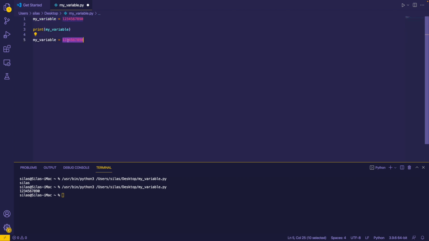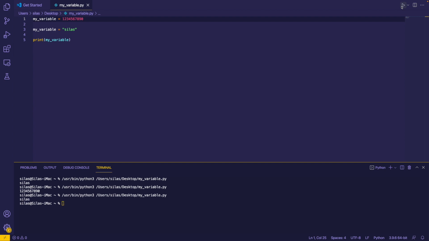Then I change it to Silas. Let's move that here. And now, what should be in my variable? Well, let's see. If I run it, make sure you know your answer. If I run it, I have Silas, and that's because it was 1, 2, 3, 4, 5, 6, 7, 8, 9, 0, but now I changed it to Silas. So now in my variable it's Silas, and that's why it's printing out Silas, which makes sense.